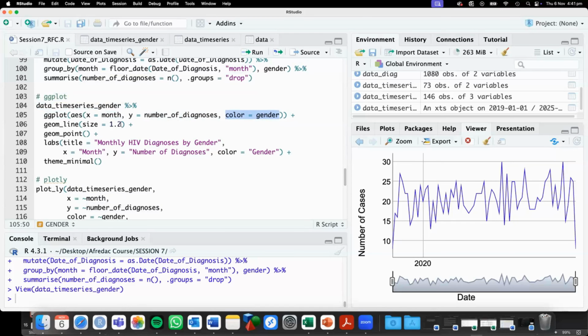Similarly here, adding a geom line and geom point. Remember the warning from last time, use line width instead. You can play with this number, make the line width as thick or thin as you'd like.